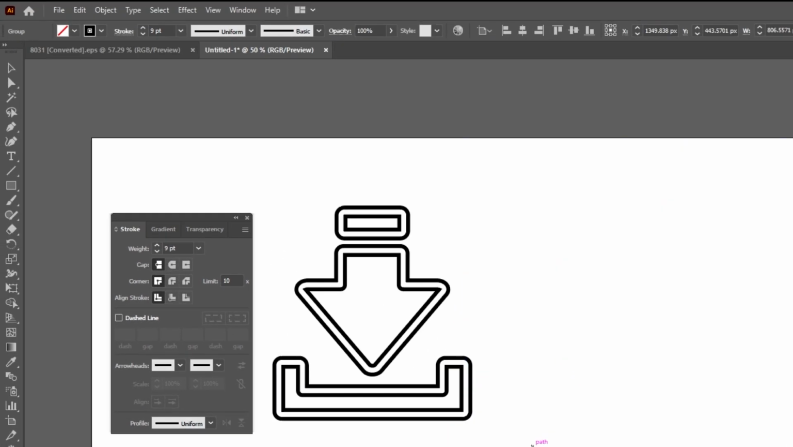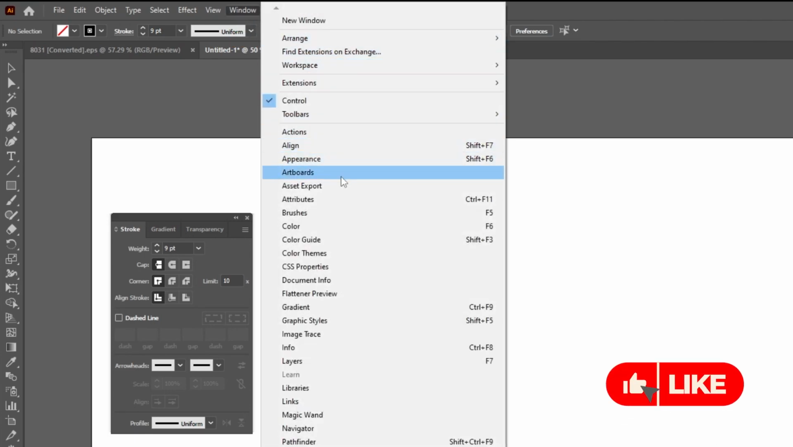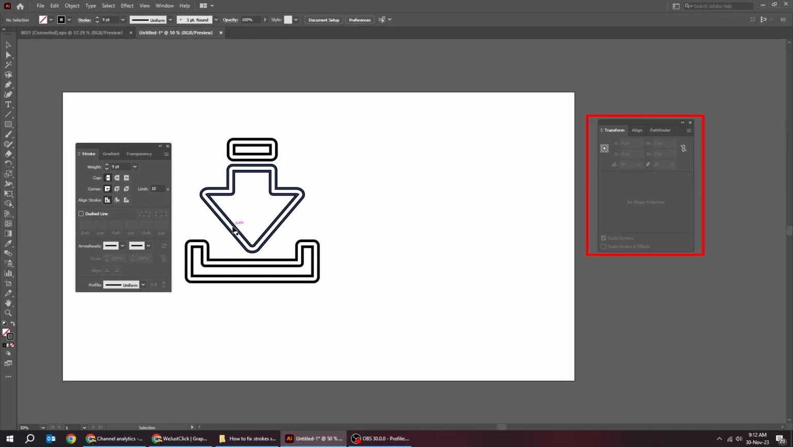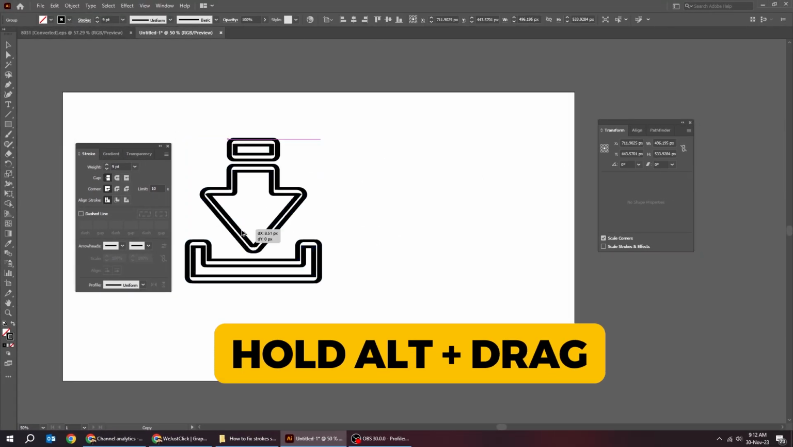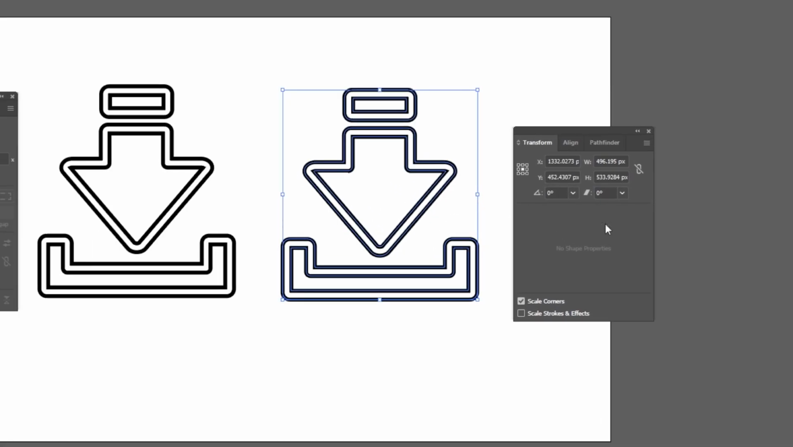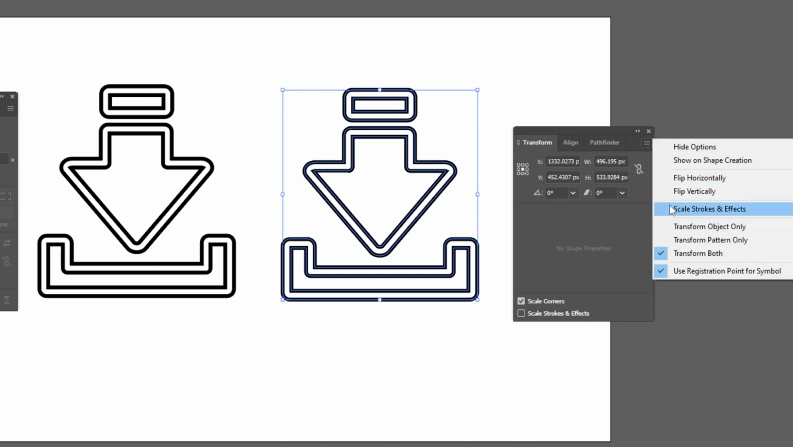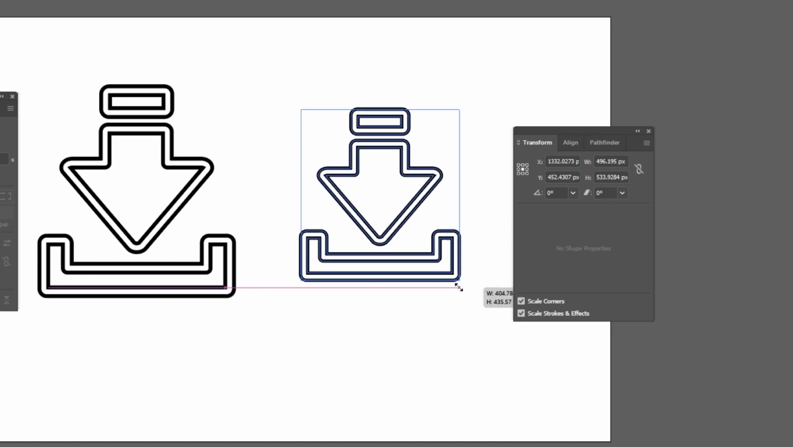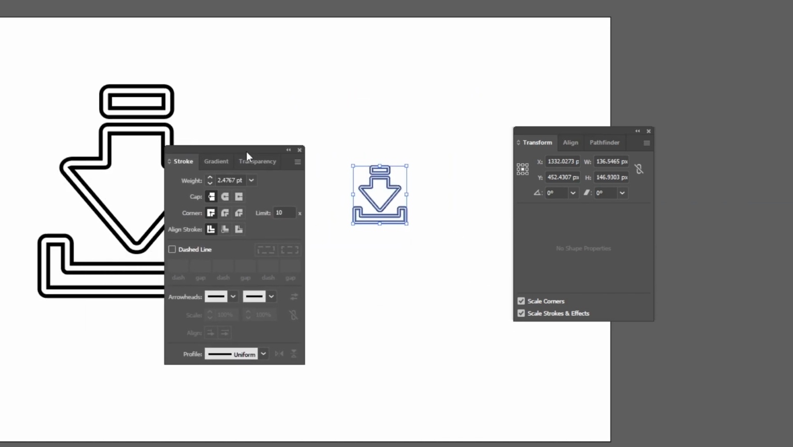Let's fix this problem. Go to Window, choose Transform. Let's make a copy of this icon. Click on this icon here and turn on Scale Strokes and Effects. Now when we scale this icon, the stroke also gets scaled with it.